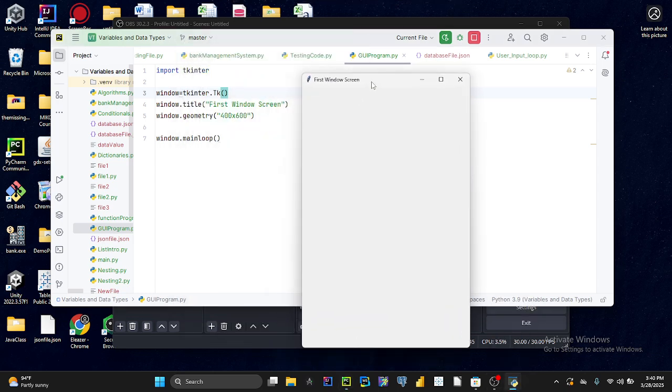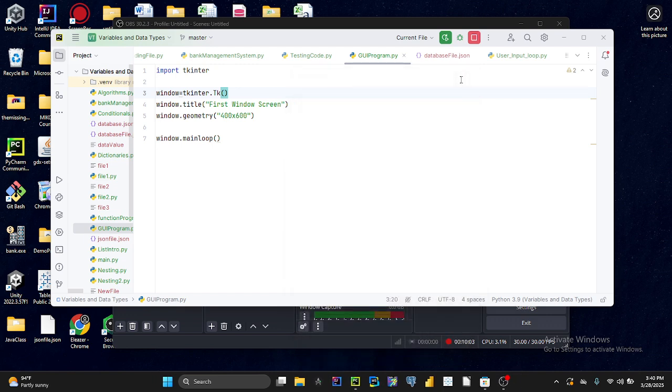So that's how you can generate a window screen. And you can see the title, first window screen, at the top, and you can see it's based on the size I specified. I gave it a width of 400 and a height of 600. So that's how you can generate a window screen in Python.